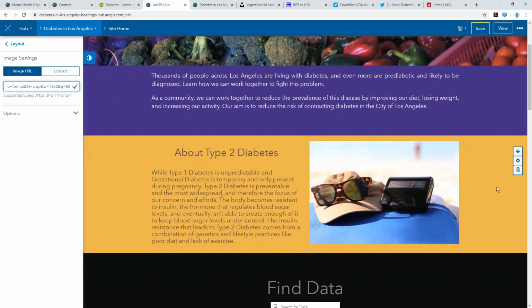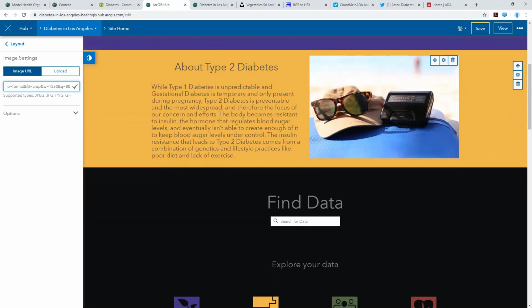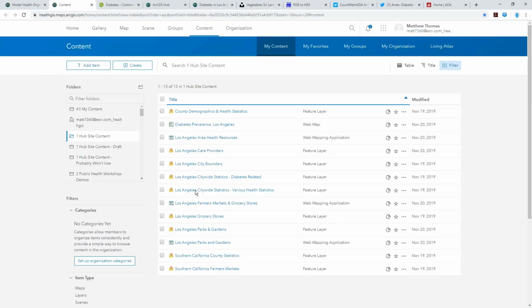And then I want to add an image as well. I'll put the image off to the side, and I already grabbed a URL from Unsplash. I just queried diabetes, and this is one that came up, and this fits well with what I'm talking about. So I will go ahead and drop that in there.